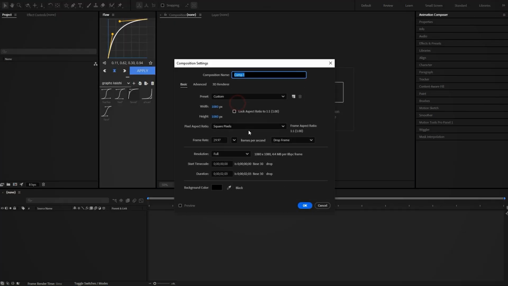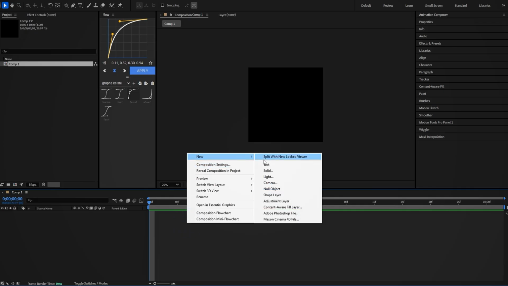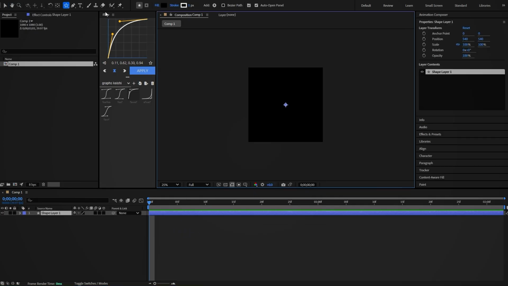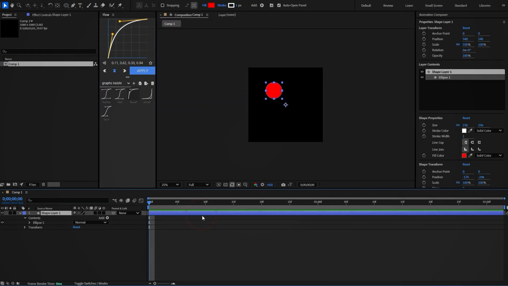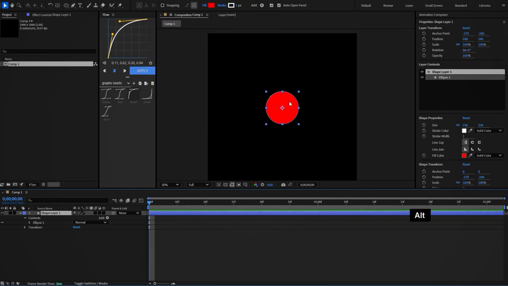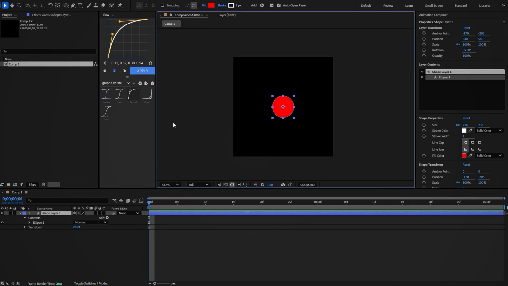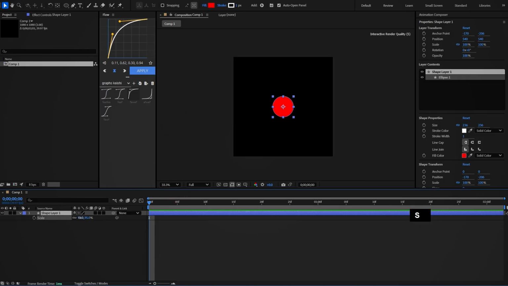First, I will create my standard edit composition. Let's create a shape layer. I'm going to select the ellipse tool to create a circle. Click on the layer and press Ctrl Alt Home and then Ctrl Home to center the layer. I'll press S to decrease the scale.